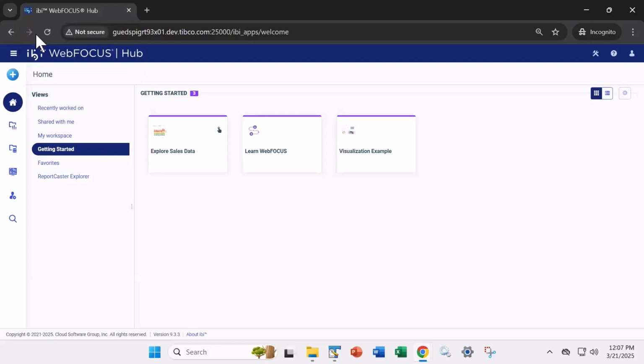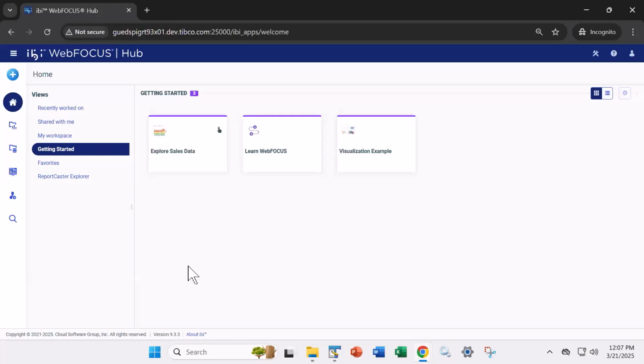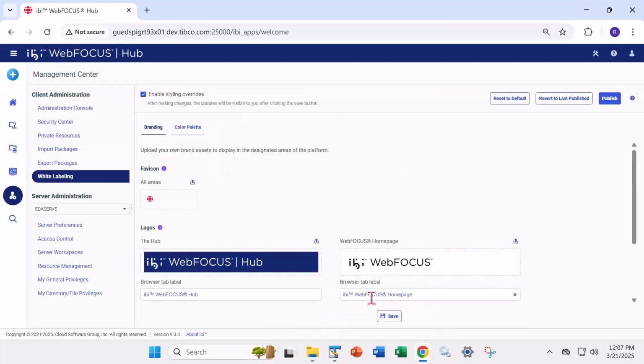I refreshed the page and it's still showing the original favicon, and I still have the default WebFOCUS theme, because this is just a user and it hasn't been published out to the user for that WebFOCUS environment specifically. So now I'm going to come back.